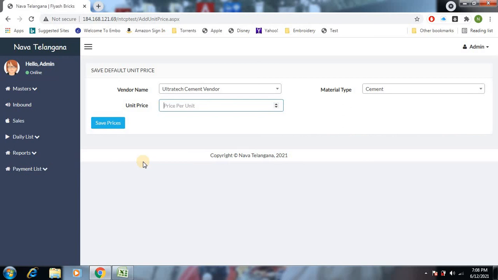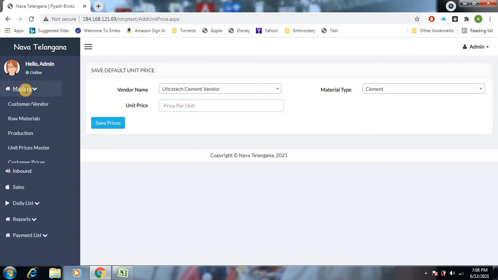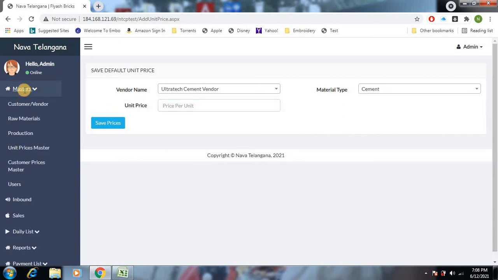So this is all a one-time activity in our software when we try to use it. This is a one-time activity. And the next one is the customer price master.